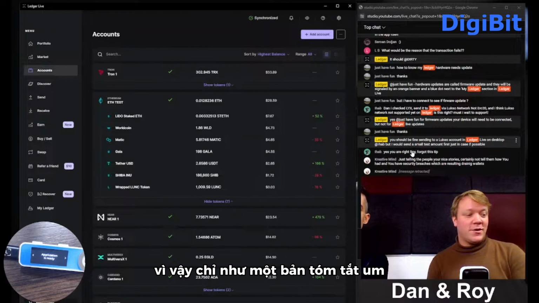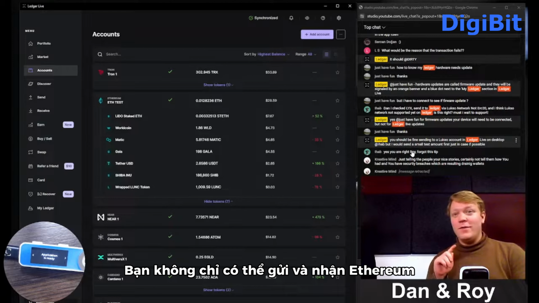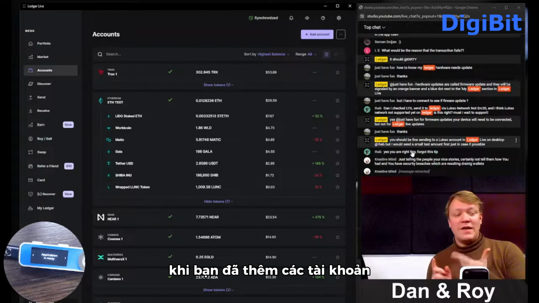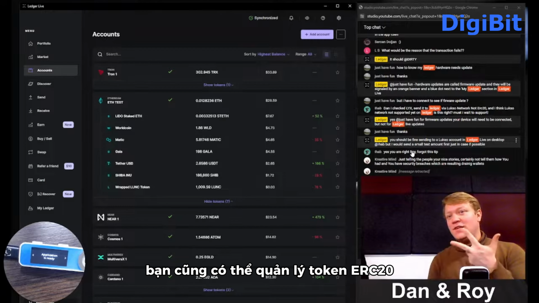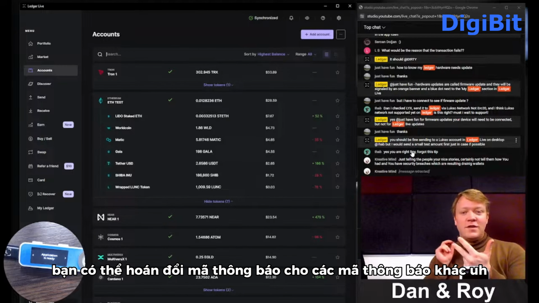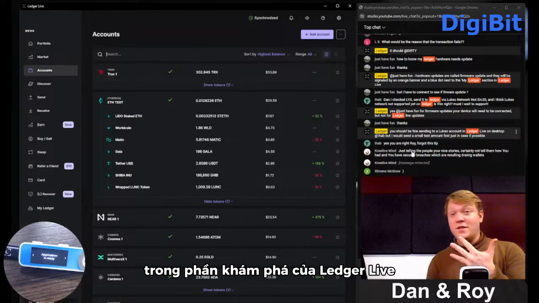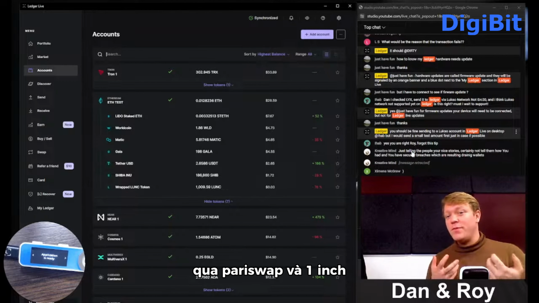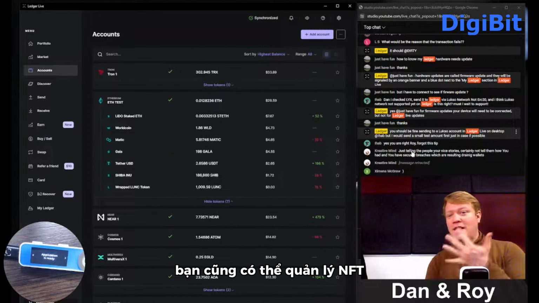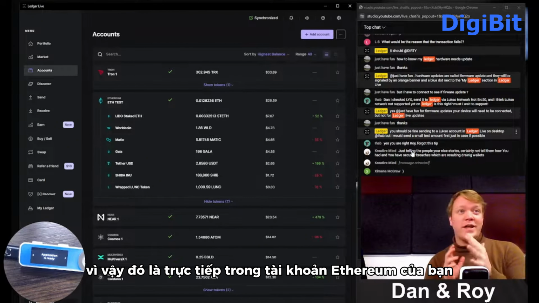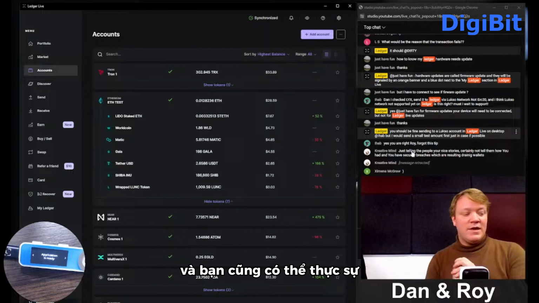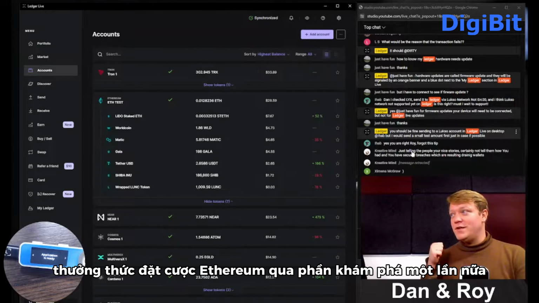So just as a recap, you can not only send and receive Ethereum once you've added the account, you can also manage ERC20 tokens. You can swap tokens for other tokens within the Discover section of Ledger Live via Paraswap and 1inch. You can also manage NFTs, so that's directly in your Ethereum account. And you can also actually enjoy staking Ethereum via the Discover section again.